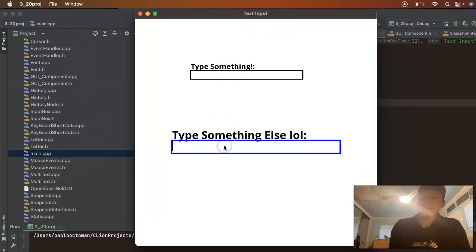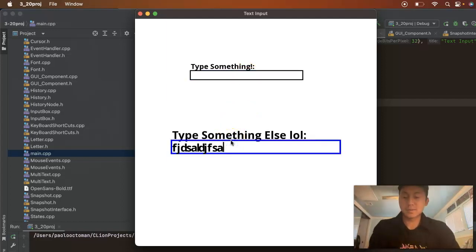When you click on one, it'll highlight and its cursor will blink. And when you click off, or just click another one, it'll go away. And we can type. We can also backspace.